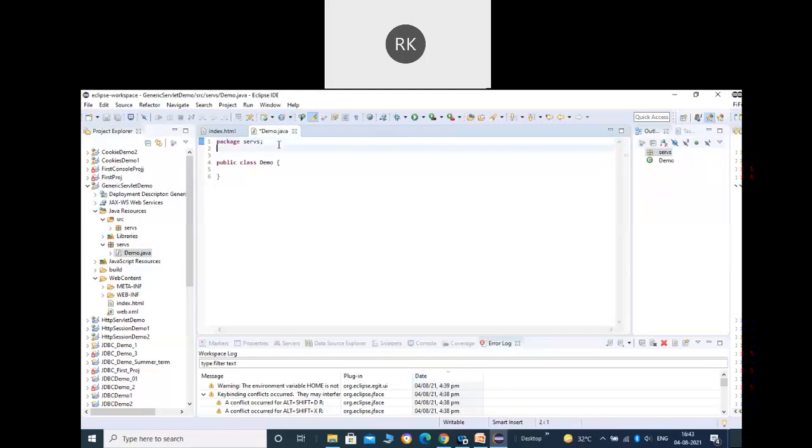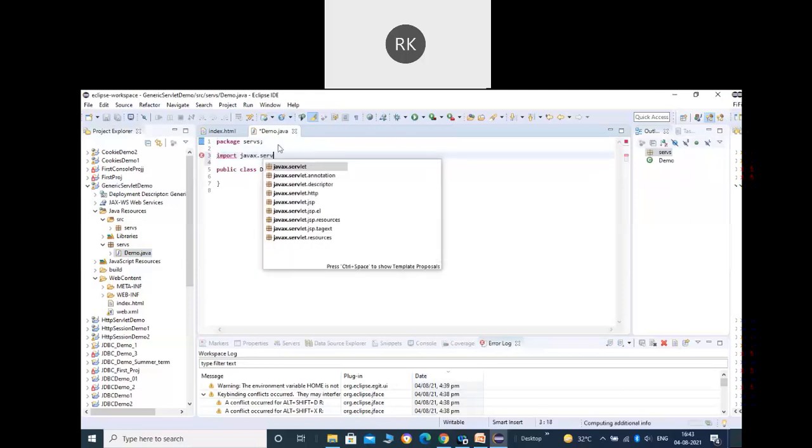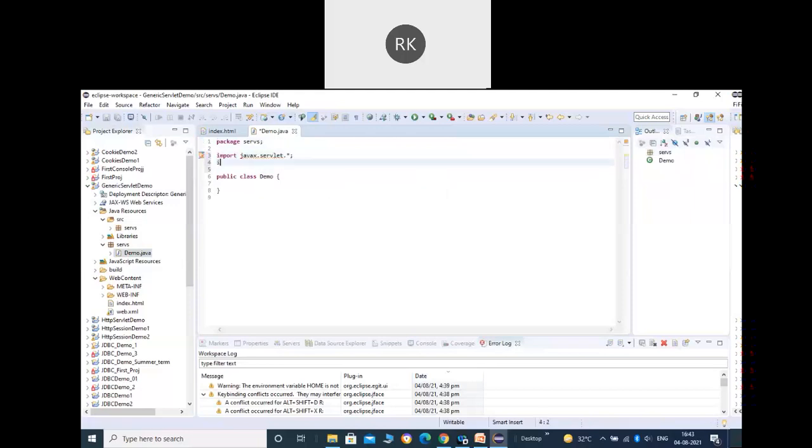Now go to Java resources. In the src, create a package. Right click over that, go to new, and add a package. Let's set the name of the package. Within this package, right click over it, go to new, and add a new class. Select class from here, and let's say demo is the class. Finish it.